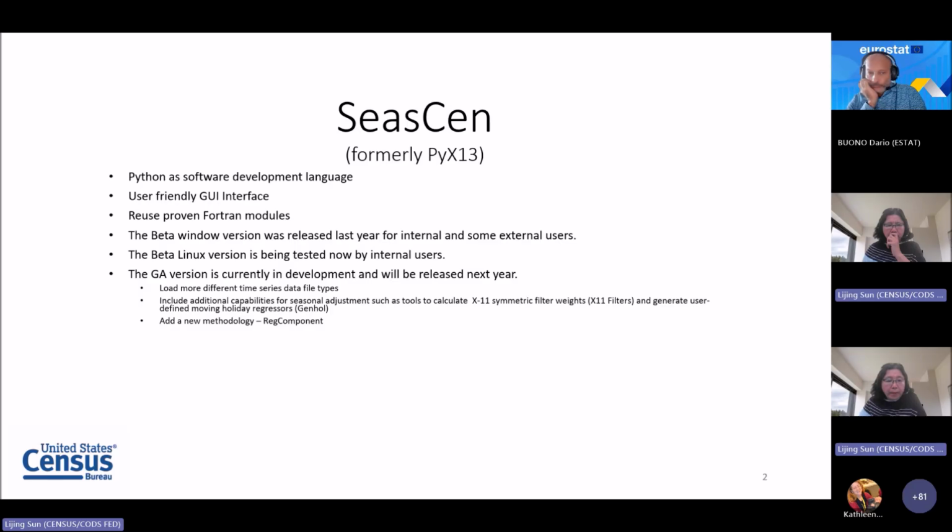The beta Windows version was released last year for some internal and external users, and we are currently testing our beta Linux version. Today, I will demonstrate the GA version, but this GA version is still in development and is not fully tested. And we plan to release next year.